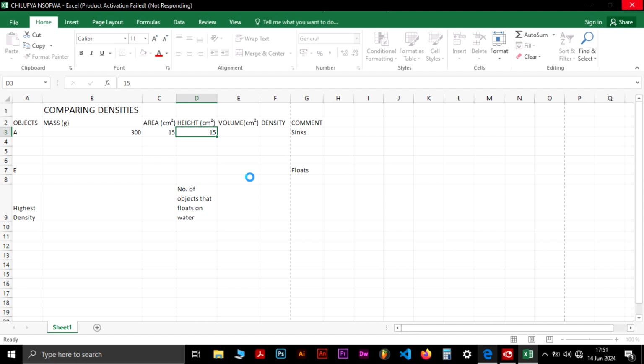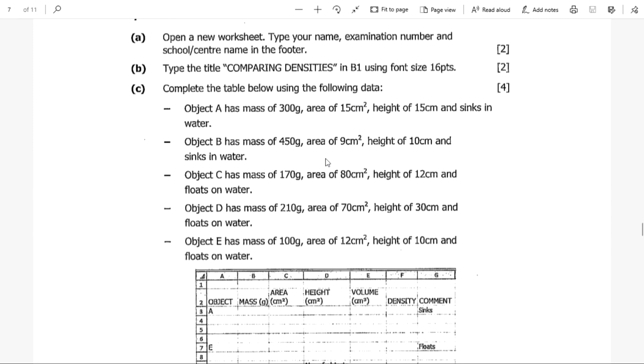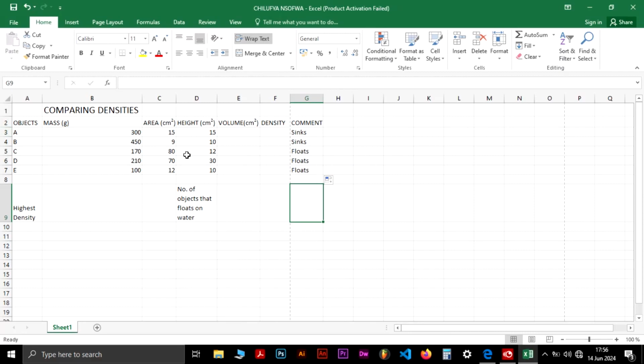Now let us go back. Let us go to object B. In order to save you time, let me enter all the necessary data in the cells and I'll show you the final piece. So let me do that. So we have entered the data in the worksheet.